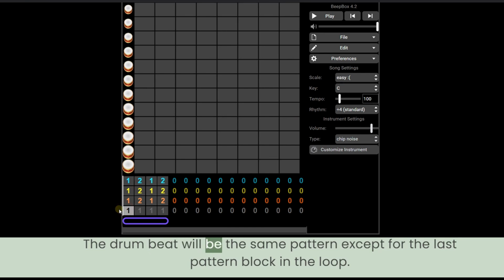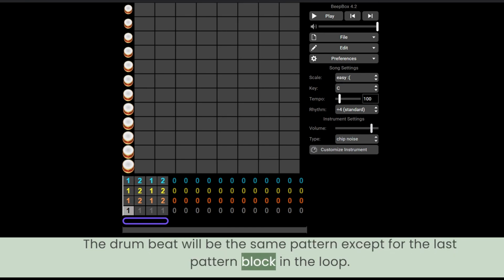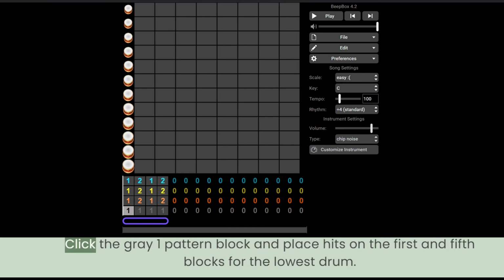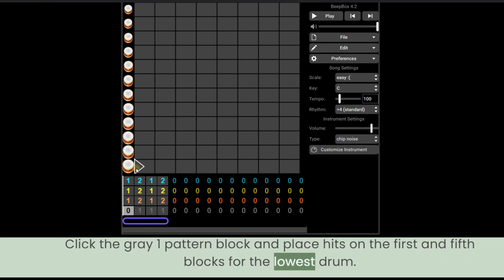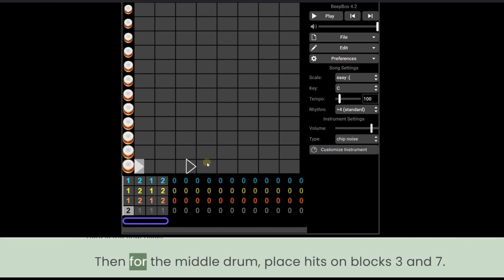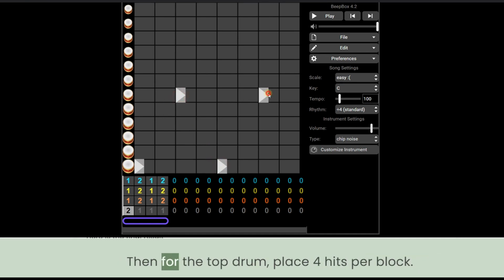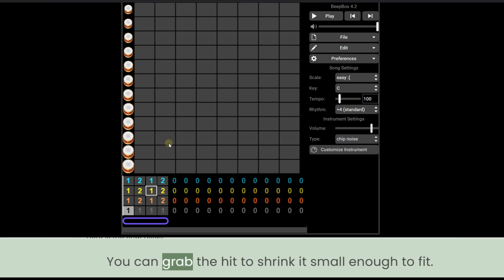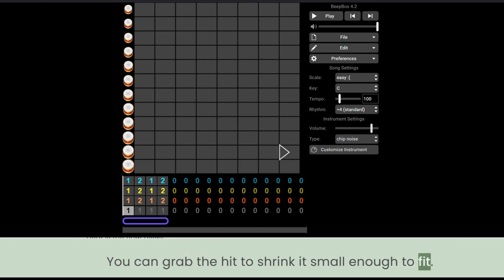The drum beat will be the same pattern except for the last pattern block in the loop. Click the gray one, pattern block, and place hits on the first and fifth blocks for the lowest drum. Then for the middle drum, place hits on blocks 3 and 7. Then for the top drum, place 4 hits per block. You can grab the hit to shrink it small enough to fit.